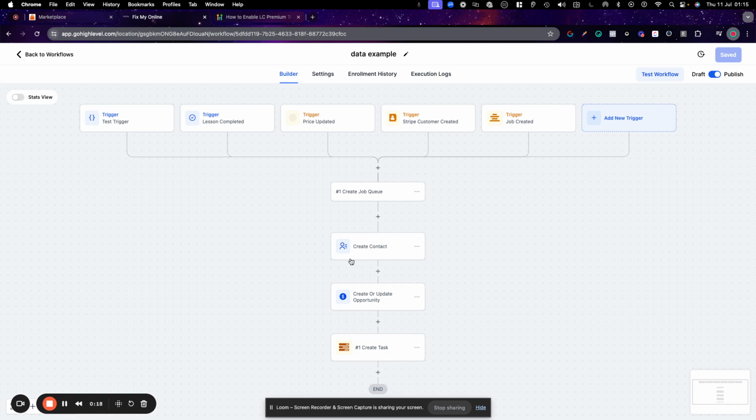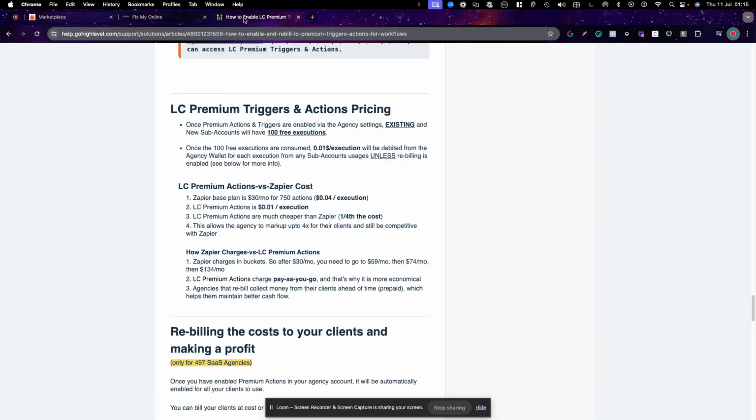Your workflow builder is going to transform slowly into almost a Zapier-like experience, where Zapier will charge per execution. Now, what you can see here, we have some premium triggers and premium actions, aka custom actions and triggers, or app actions and triggers, getting a few different names here. So these yellow triggers and actions, basically, for each time one of these is executed in a workflow, GHL is going to charge 1 cent to the agency.